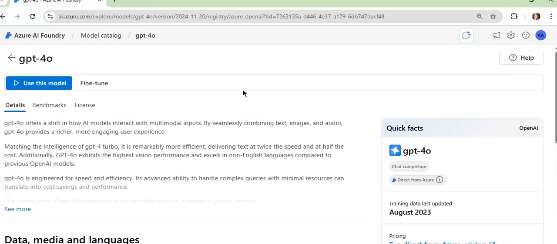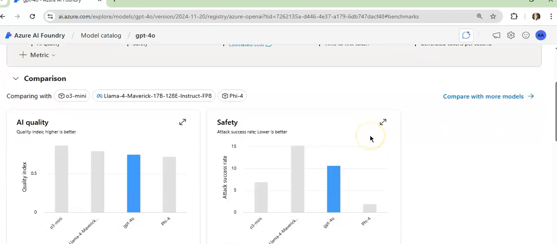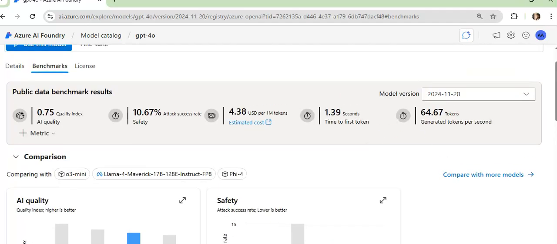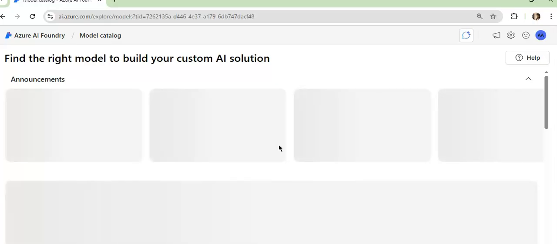Read the description if you want to and review the other information available on the details tab. After that, view the benchmarks tab here to see how the model compares across some standard performance benchmarks with other models that are used in similar scenarios. See the comparison here. These are the public data benchmark results. After you have reviewed it, you can click here and go back to the previous page or to the model catalog.